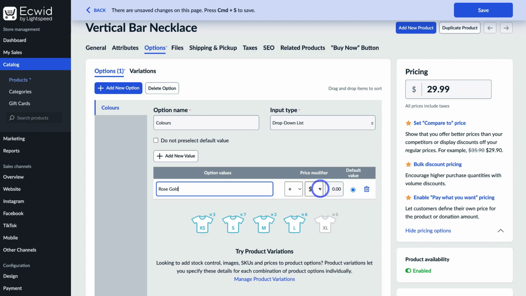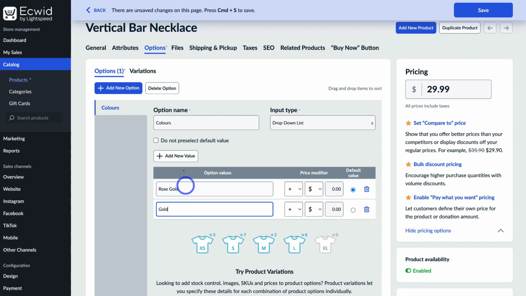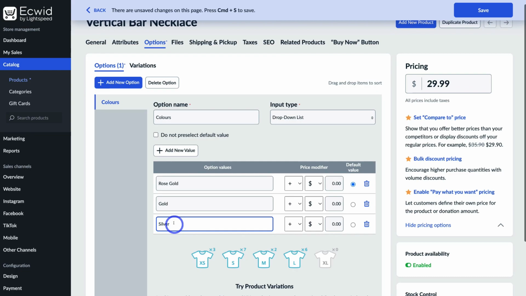Then I'm going to navigate up and click on add new value again, and this is just going to be gold, and then one more value, and this is going to be called silver. And I'm happy with that. We can also add additional options or different options if we like, so I'm going to navigate up and click on save. And just like that, I've gone ahead and saved my options for this particular product.